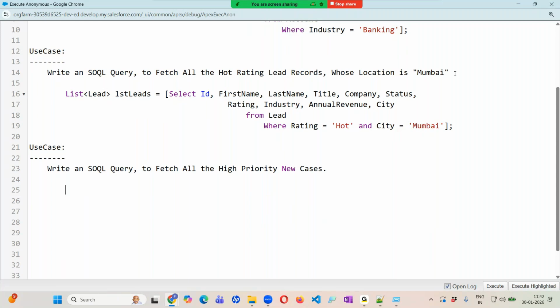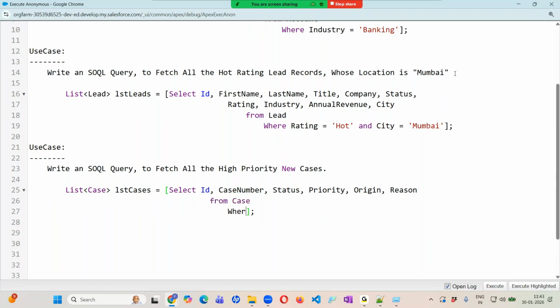Done with this? Okay. Now tell me. List of case object. LST cases equals to select ID, case number, status, priority, origin, and reason from case object. These fields are enough for me. Tell. Where priority equals high. That's it. And status equals to new.